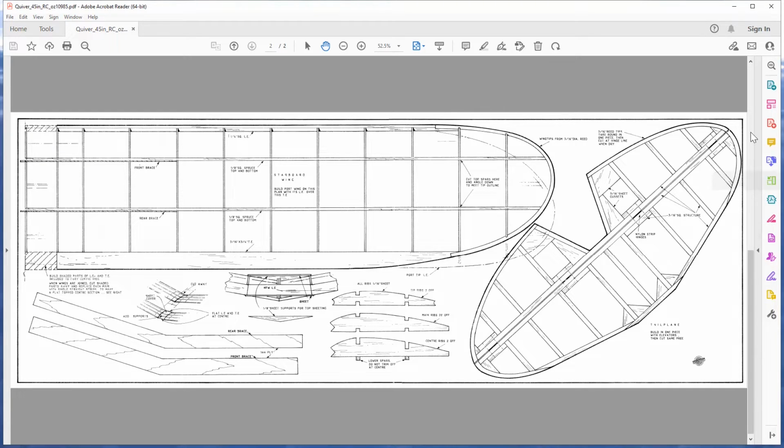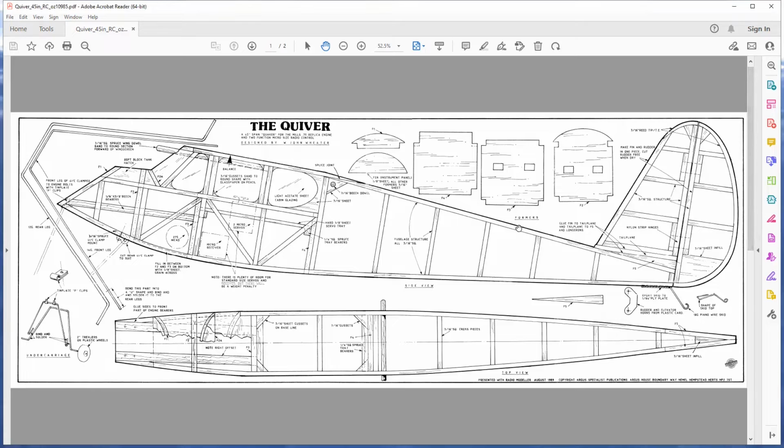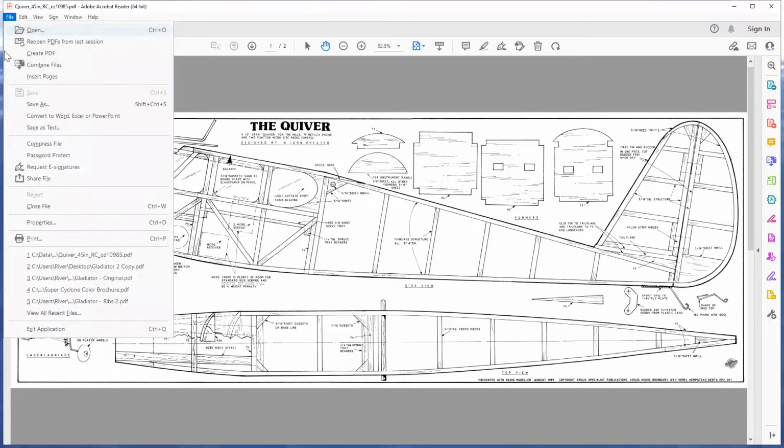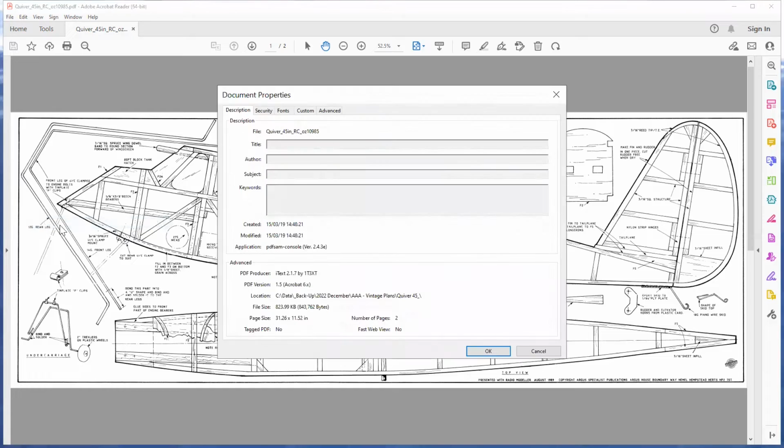Now, if we click back up to the fuselage, if we're interested to see how big this paper needs to be to print this out, we can go File, Properties, and in the advanced properties down at the bottom here, we will see paper size, and that tells us how big our paper needs to be and the number of pages that we've got. So if we click on OK to get rid of that.